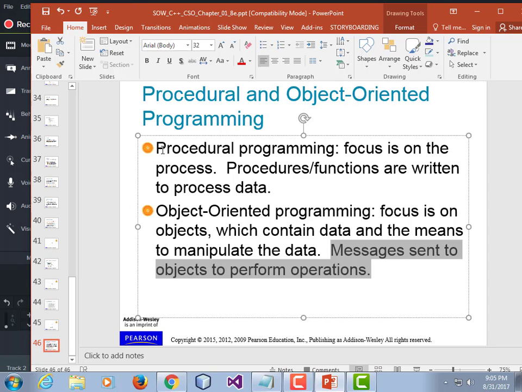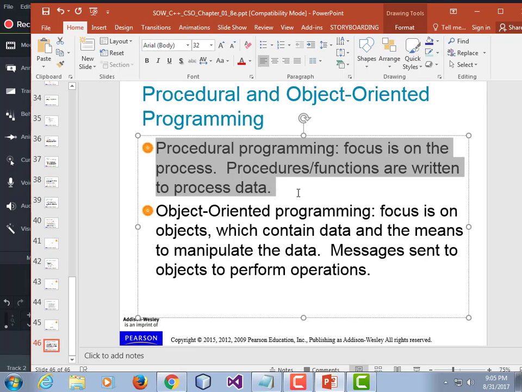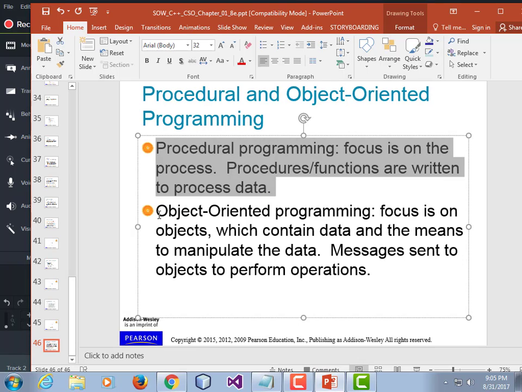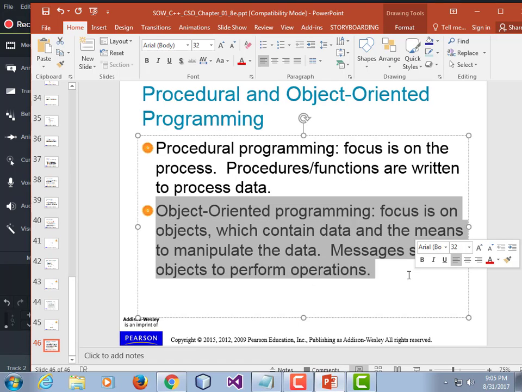A lot of what we do at the beginning is going to be procedural programming. We're going to be using object-oriented programming just a little bit off and on, but you're going to learn a lot more about object-oriented if you take C# or Java.